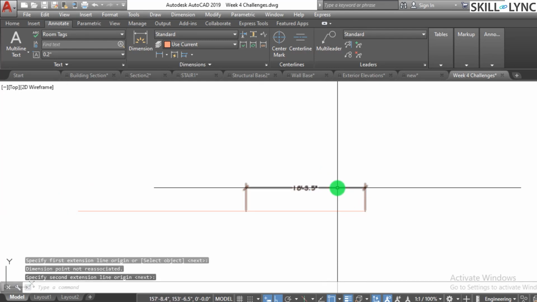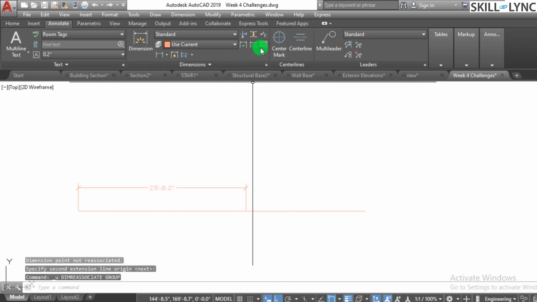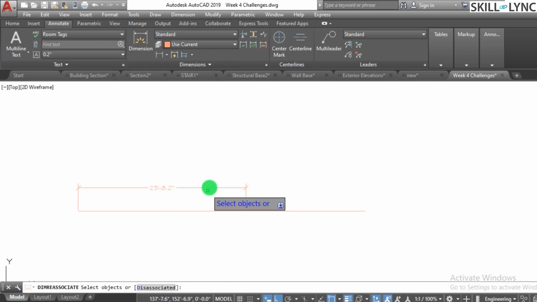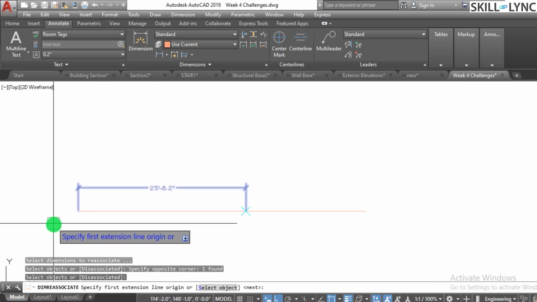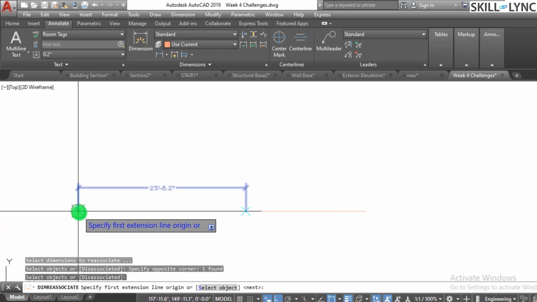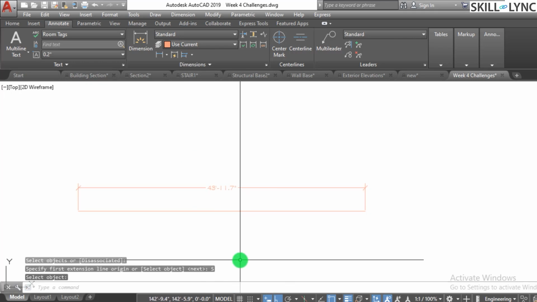Now I think it got the snapping, and due to the snapping, things did not work. So select this, press enter, and the first extension line is this, or you can select the object in this case. It's a very useful option. I think I've been able to help you understand the associate and disassociate options.